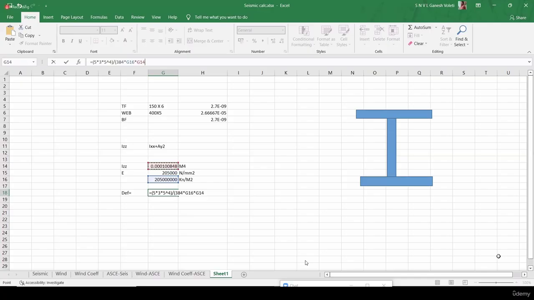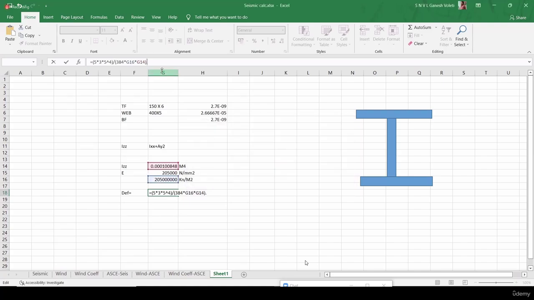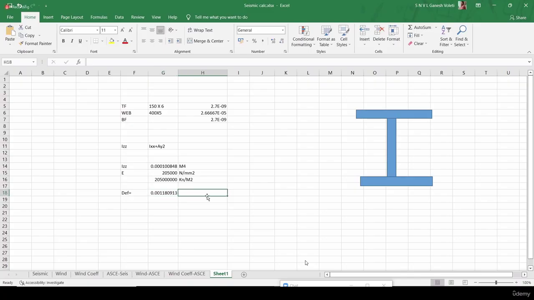Where is the I value? Sorry, there is some formula mistake. Okay, this is the deflection value due to live load only. This is in meters. Simply, you can say deflection is in meters. So if you want it in mm, multiply this value by 1000.